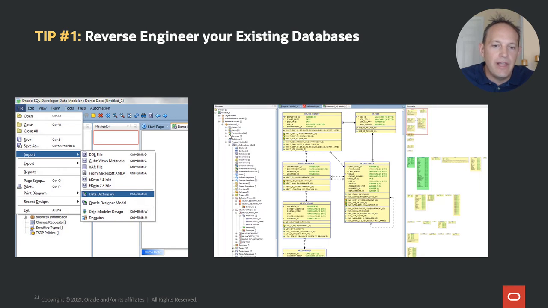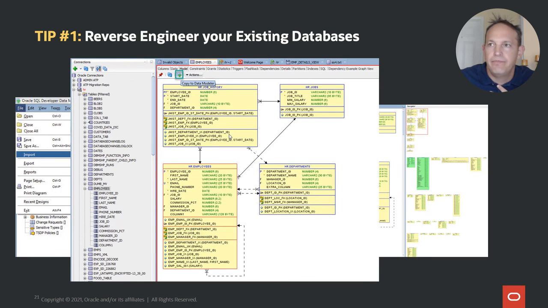I've got my relational diagram here. I can reverse engineer that to a logical model and then generate an entity relationship diagram or an ERD if I'd like. It's probably the number one use case. People come to me all the time, hey, we need docs, we don't have any, can you help us?